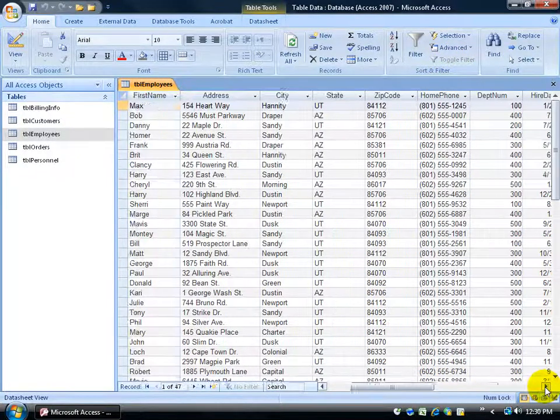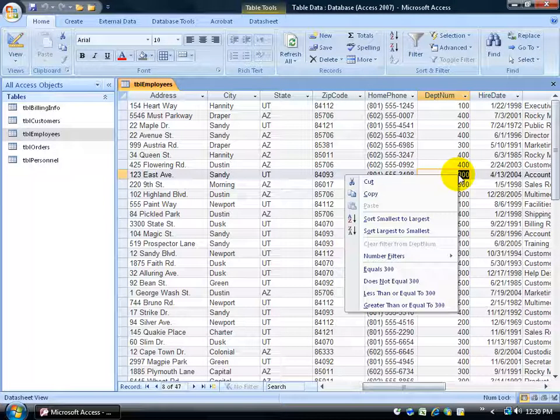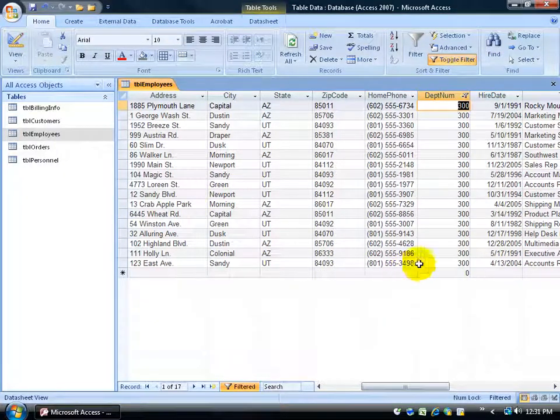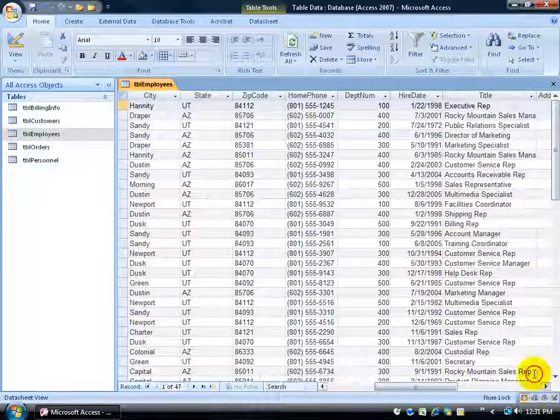Let me go ahead and scroll over to the right of the table here and let's look at the department number. Let's say I want to find all those who are in the department 300. You can right click on 300 and say it has to equal 300. There's a quick filter. I can also, let me remove that filter. Let me go ahead and right click and just say clear the filter. Again, I want to scroll back over here.